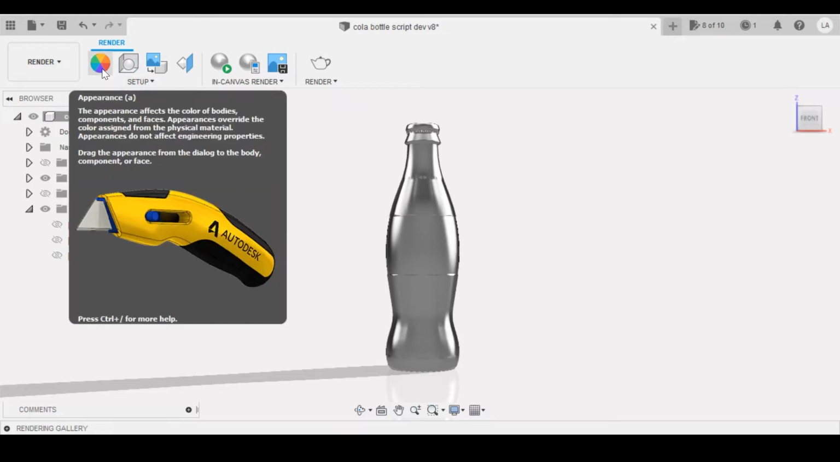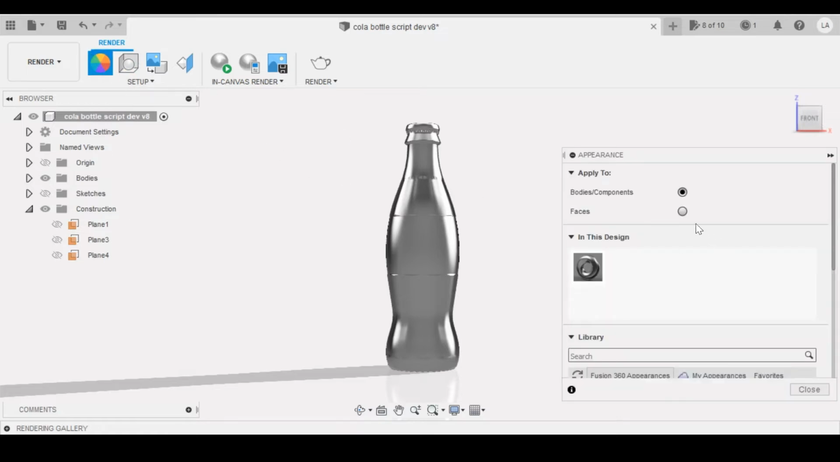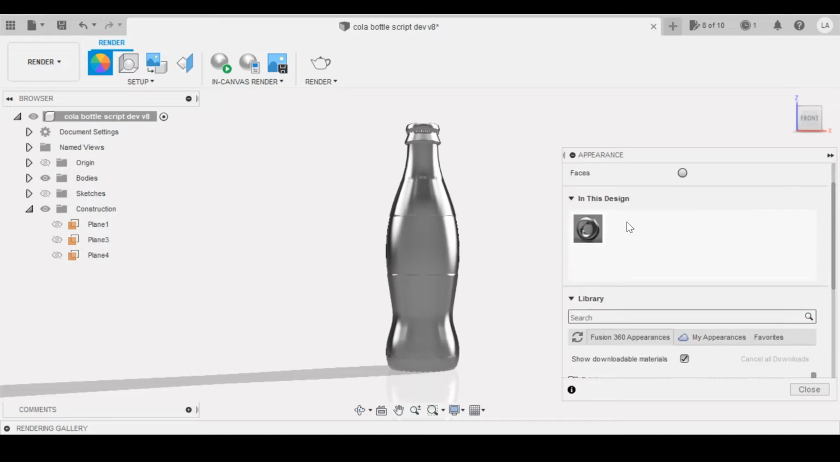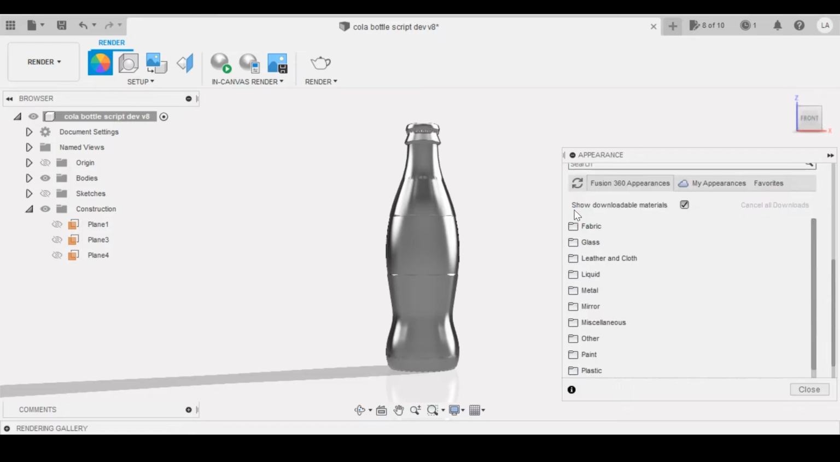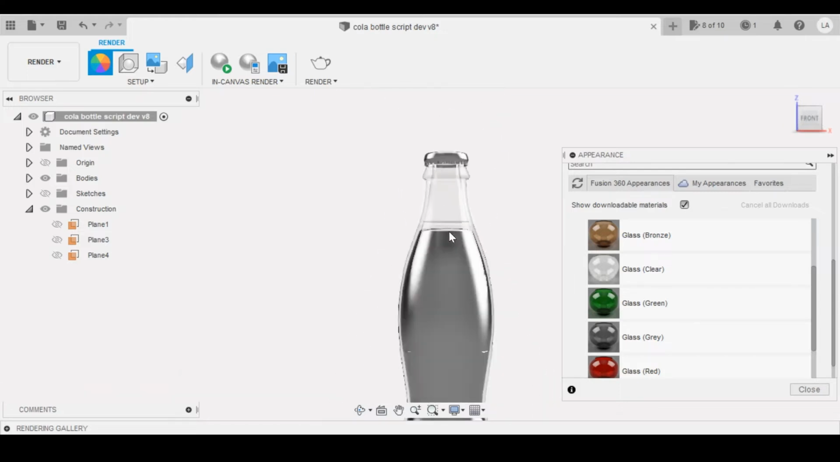Now what we're going to do is set up the materials for the scene. So if you click on the appearance tab, you'll see at the minute all you've got is this stock steel material. So the first thing we're going to do is apply the material to the glass bottle. So if we go down to the glass section here, go to smooth, and if you select glass clear, just click and drag that onto this solid here. You can see that's put the glass material on there.